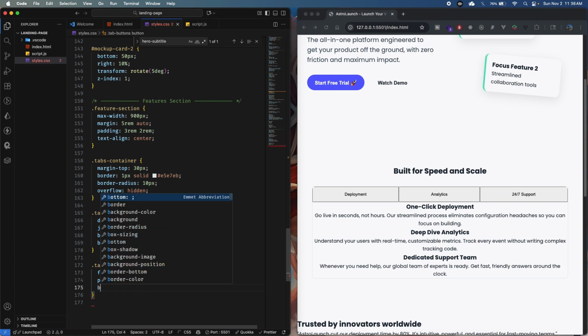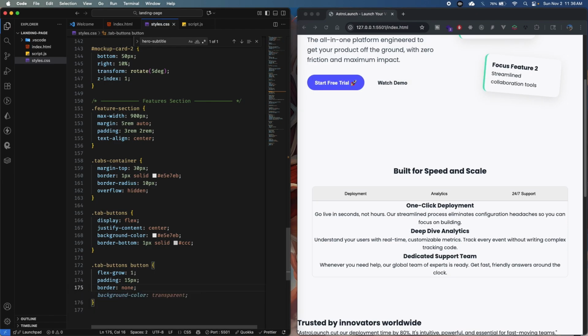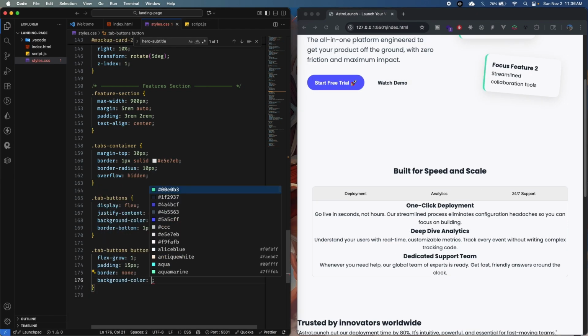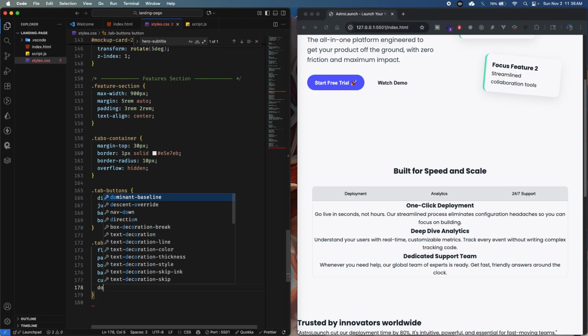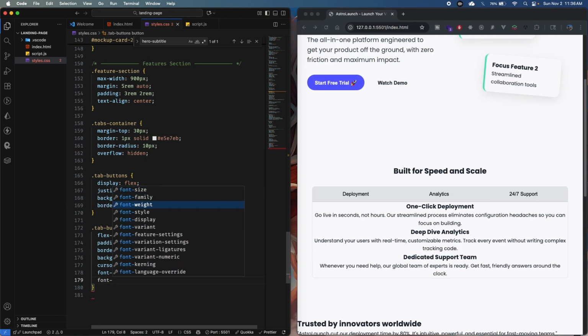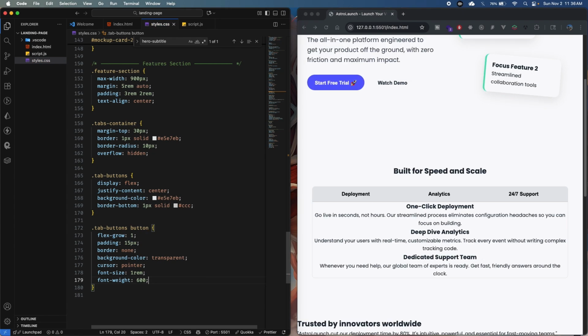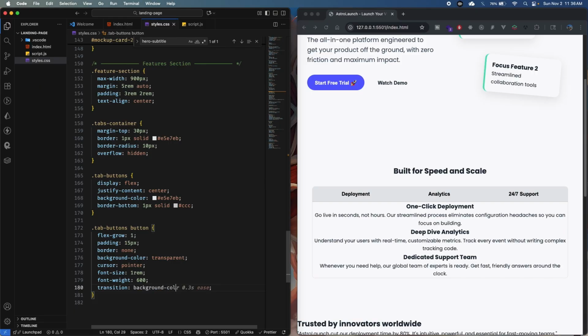Then I want a border to be none. Border none. Good. After this, I want a background color to be transparent. I want a cursor to be pointer. And then I want a font size to be 1 rem, and a font weight to be 600. And in the transition, I want a background color of 0.3 seconds, and then a color to be 0.3 seconds as well.